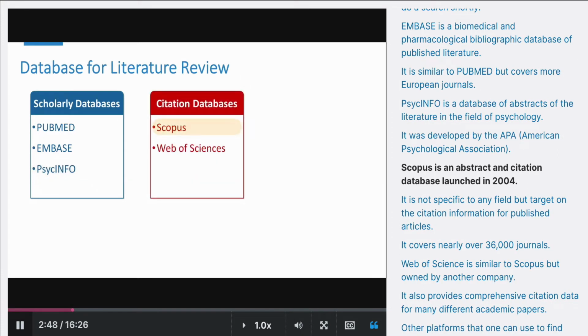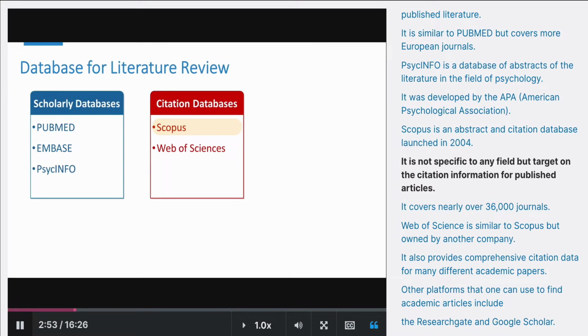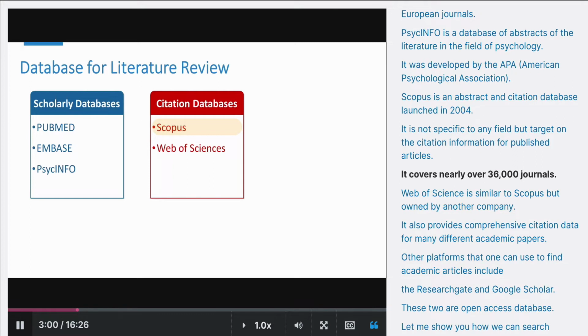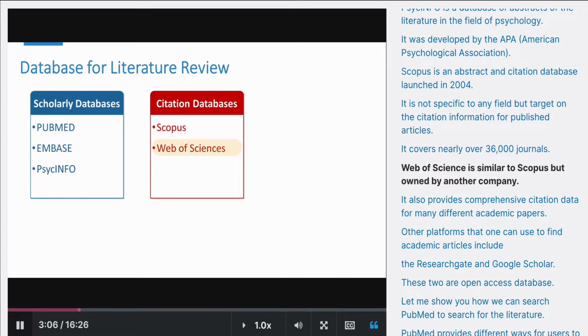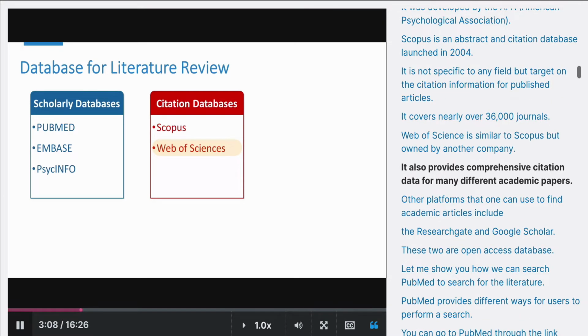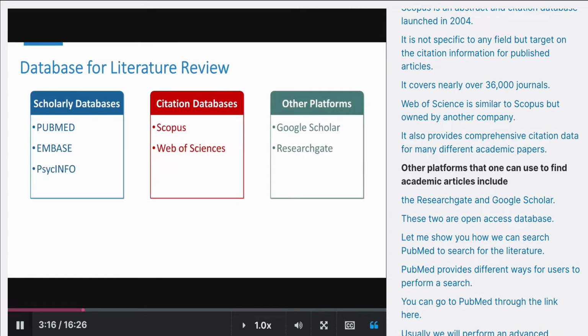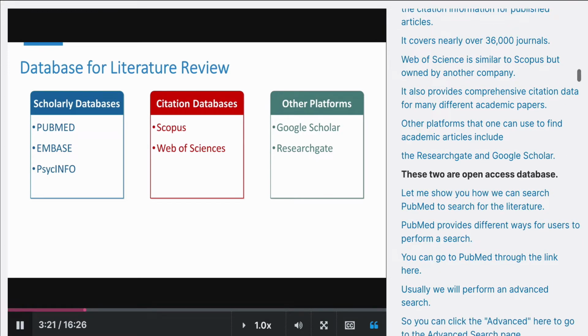Scopus is an abstract and citation database launched in 2004. It is not specific to any field, but targets the citation information for published articles. It covers over 36,000 journals. Web of Science is similar to Scopus but owned by another company. It also provides comprehensive citation data for many different academic papers. Other platforms that one can use to find academic articles include ResearchGate and Google Scholar. These two are open access databases.